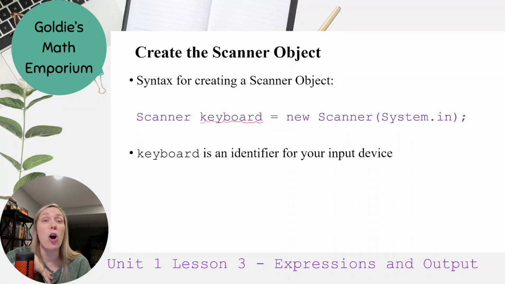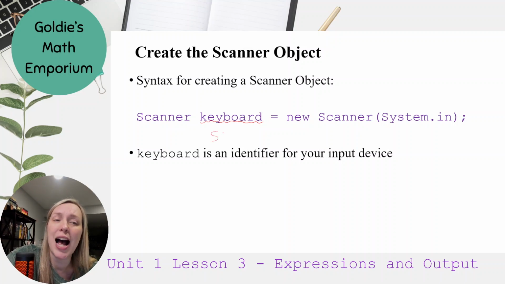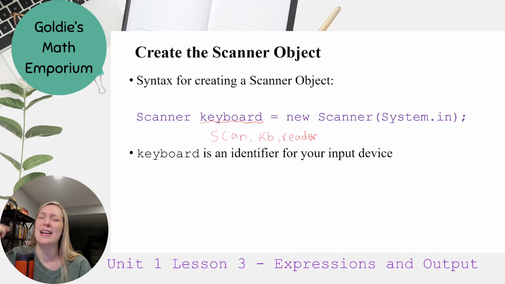I chose keyboard, and I always use keyboard as my identifier for my input device. You can use any word here. It's an identifier. So remember, identifiers, you could call this X and it would be fine. But usually we want to put a purpose behind the identifiers. You see what I'm saying? So I use keyboard. Other common identifiers, people use scan. Some people just use KB or reader. Okay, these are just the common ones kind of used in practice, but I always use keyboard. So you'll always see me use keyboard.